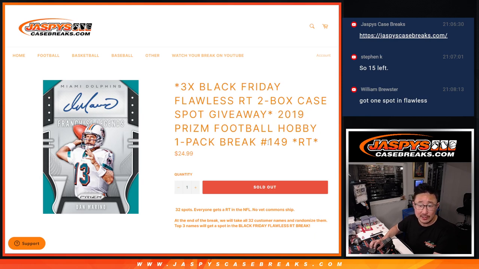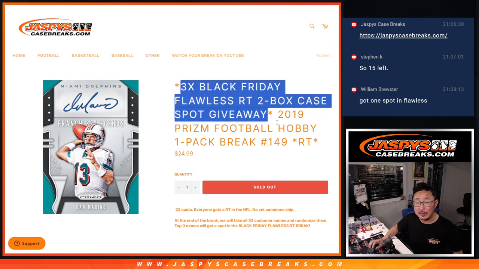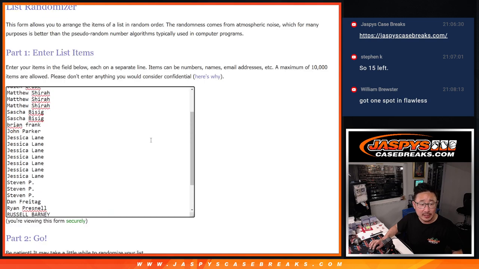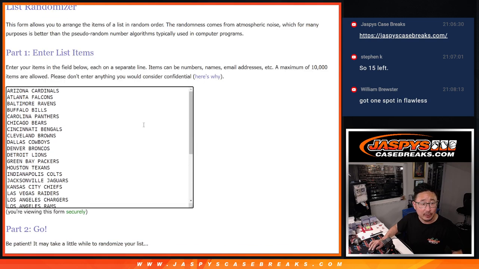A little blast from the past here. This is pack 149 with three of those flawless random team spots being given away at the end. So you can get a nice spot for a fraction of the price just as long as you're in the top three. Big thanks to this group for making it happen. There are the teams right there.